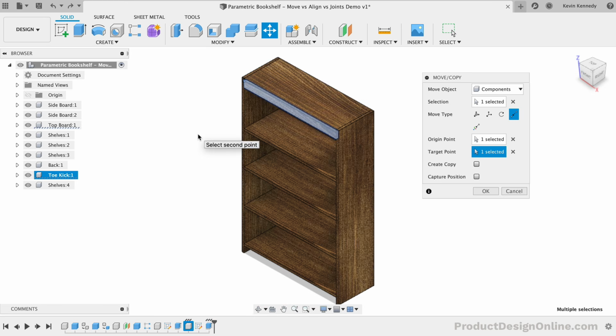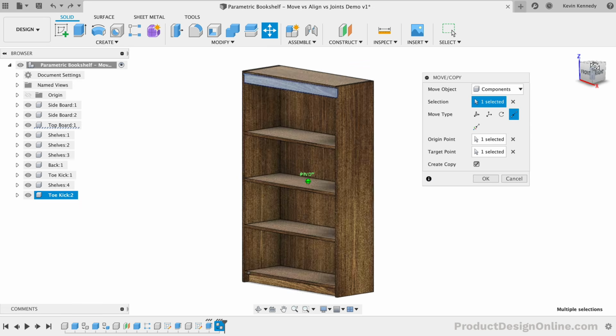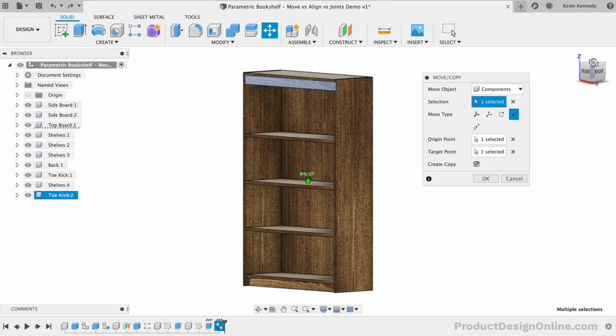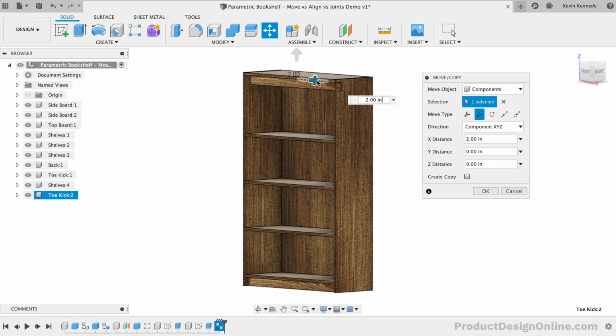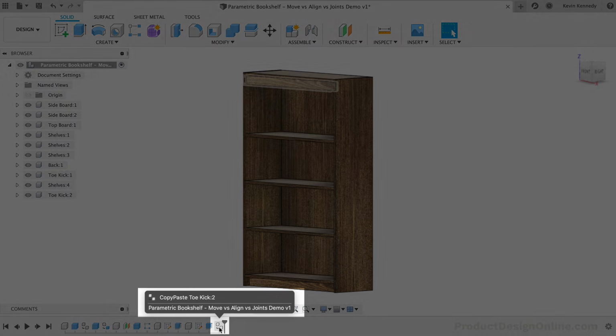Notice how simple that was to copy and move the component into the correct position. Much easier than clicking and dragging the object around with a free move. The great thing about this is that we could now switch to the other move types if we need to further define this. Perhaps we want to offset the board an additional ½ inch from the front. When we click OK, you'll see that our action is recorded in the timeline as a copy-paste object.